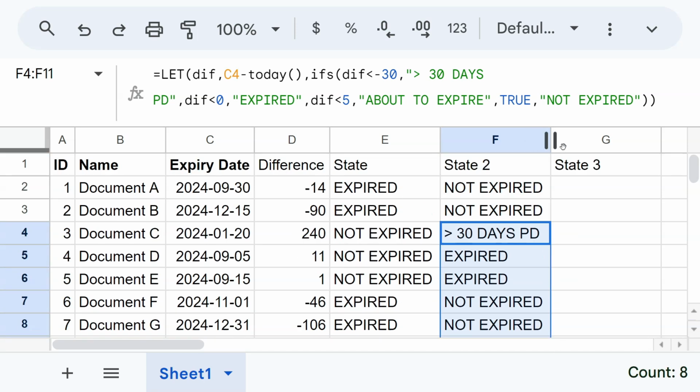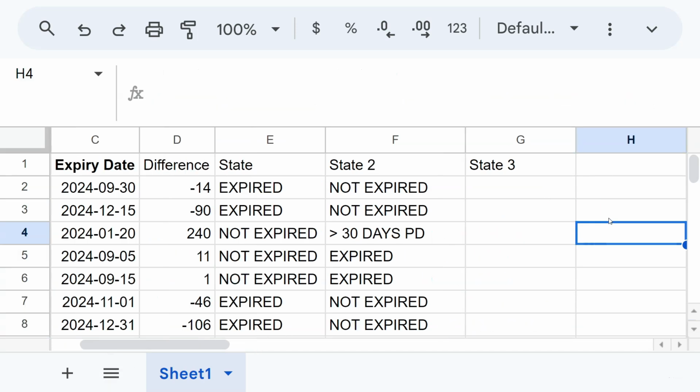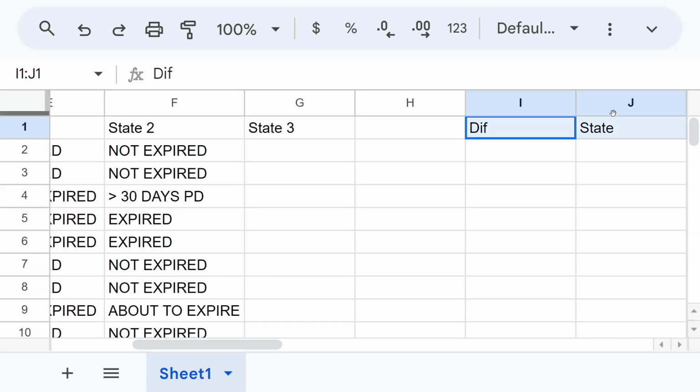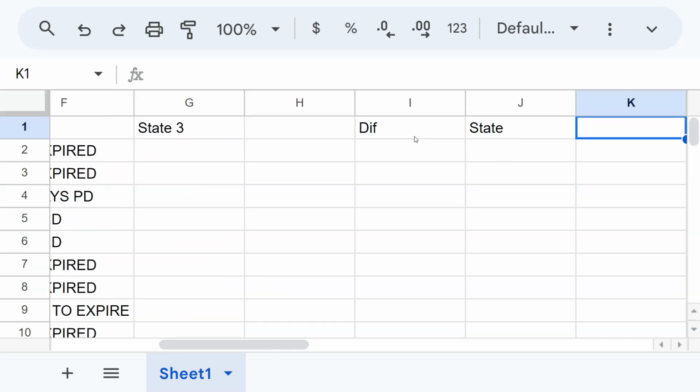Okay, finally, as a bonus, I'm going to show you, if you have a lot of statuses, then what we could do is create a table. Here, I'm going to create a table where I'm going to say the difference, and here the status or the state. You could create it in a different sheet, but just to make it easier for us, we are going to do it in the same one. So I'm going to create 6 states.